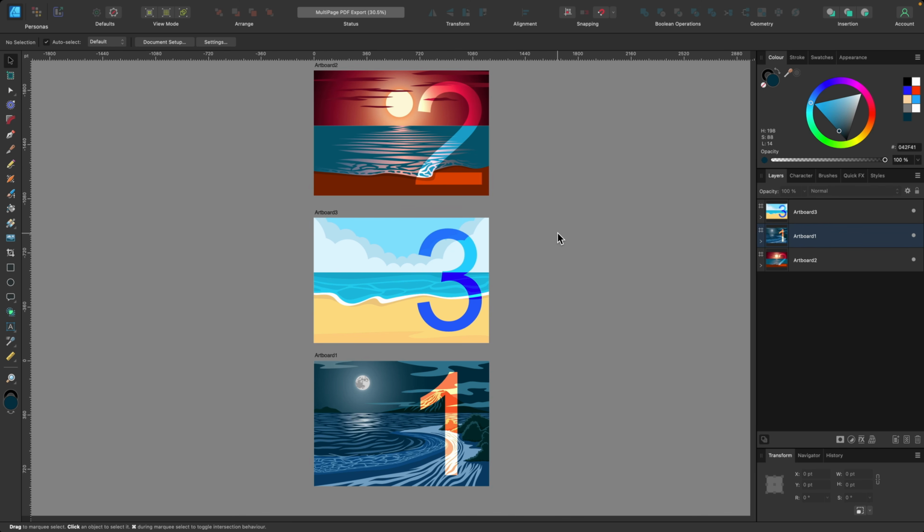Hello designers, in this Affinity Designer tutorial I'm going to show you how to export multi-page PDFs in the correct order. And in order to work with multiple pages, kind of like you see here, I have artboard 1, 2, 3, each one of them will be a page. I need to work with artboards. So how you do that I will show you now.